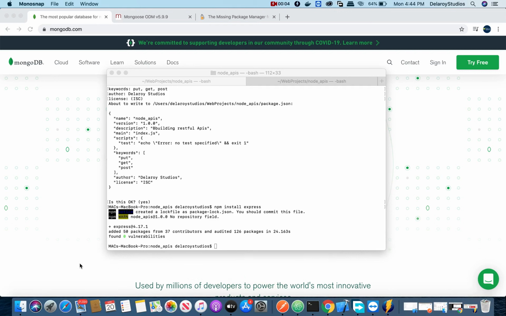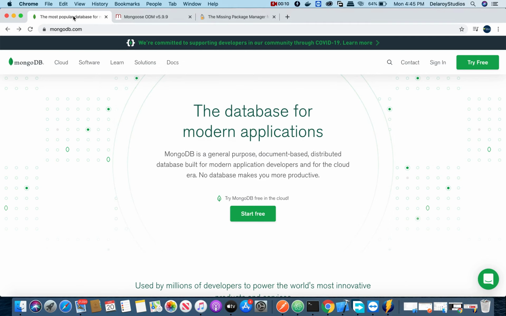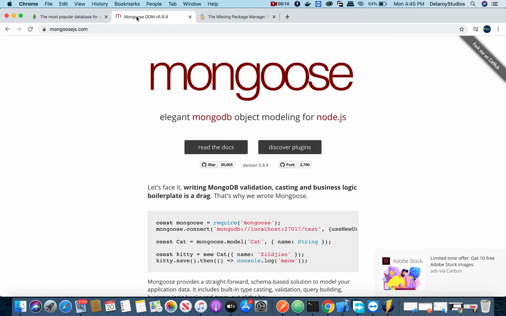So let's start to install MongoDB. Before we do that, we'll head straight to mongodb.com, where we're going to actually get the installation. And we need Mongoose, which is the modeling for the MongoDB itself, where we get to create different logic, tables, so to say, and also maintain our database through Mongoose.